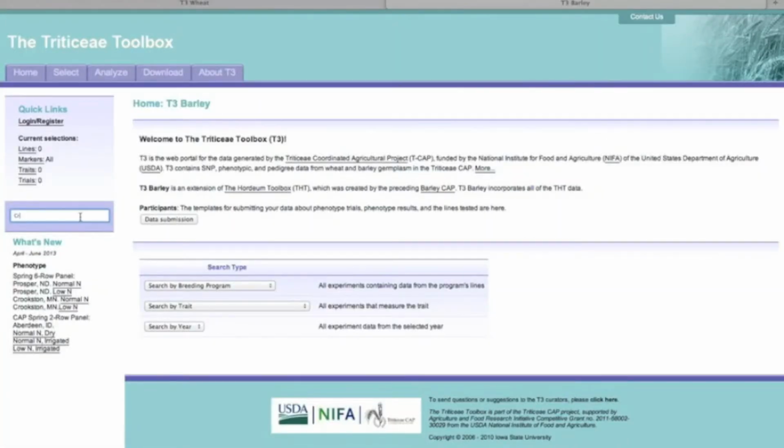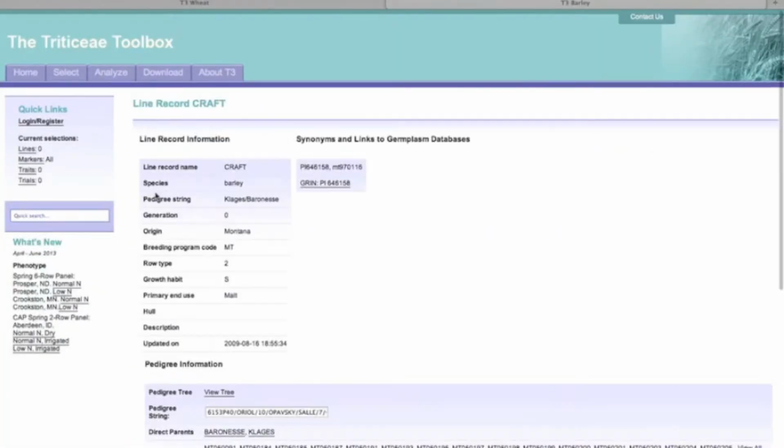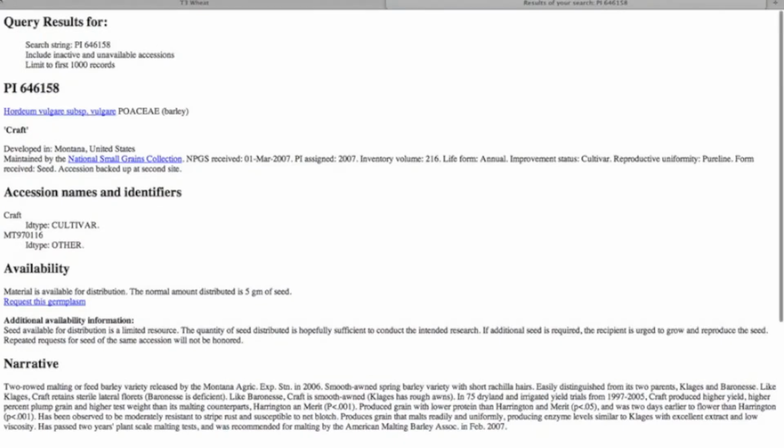The simplest way to access information for an individual line is to enter the name in the quick search box in the left menu. Entering craft on T3 takes you directly to the line record page. On this page, T3 displays the pedigree, origin, and morphological characters of the variety. There will also be links to the GRIN database if a record exists there.